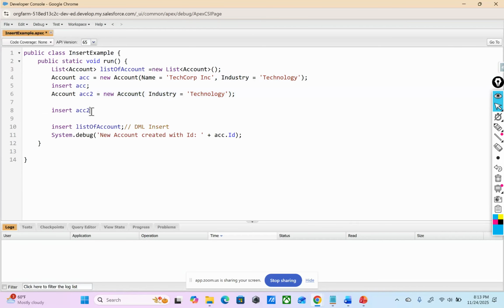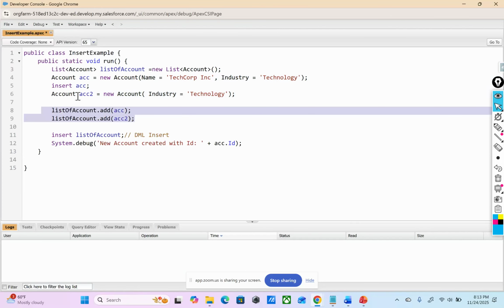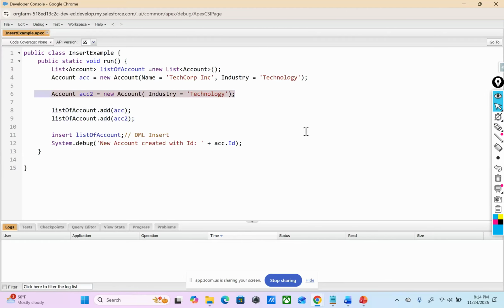But if I had added something like this, right? In this case, I am doing a single insert statement, and inside of that insert I have two records. Because it is a single insert statement, one is a good record and the other one is a bad record, nothing is going to get inserted into the database because of this issue.